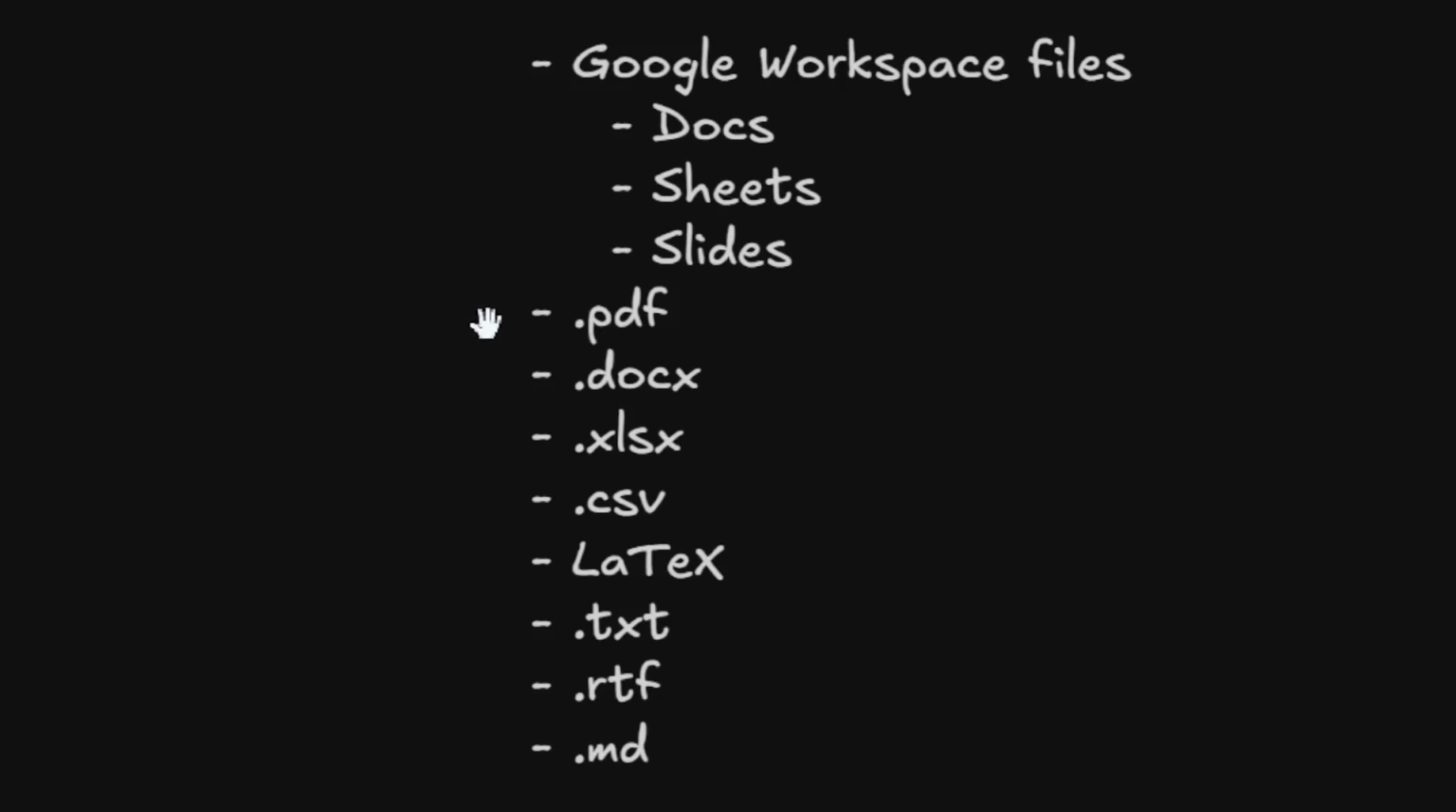And then moving on, you can do a .pdf, which is a portable document format. You can do a .docx, which is a Microsoft Word document. You can do .xlsx, which is Microsoft Excel. You can do a .csv, which is comma separated value, just a type of text file. You can do LaTeX. You can do .txt, which is just a plain text file. You can do a .rtf, which is rich text format. And you can do a .md, which is a Markdown file.